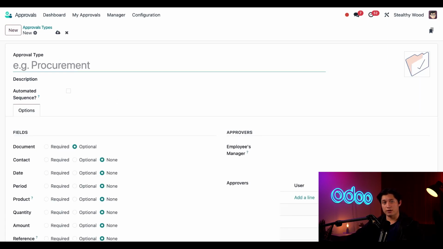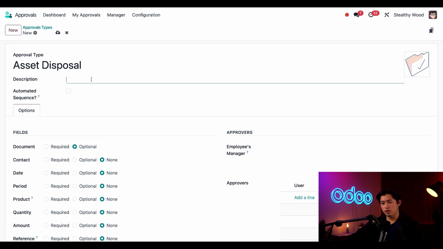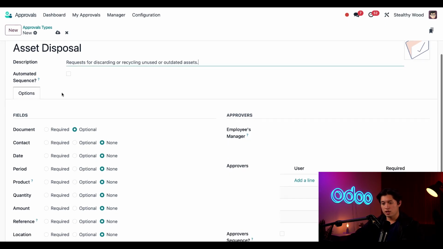First, I need to enter a name for this approval type, so let's call this Asset Disposal. Now, if I want to enter a description, I'll do it in the field directly below, labeled Description. And right now, I'm just going to paste mine in, which says Request for Discarding or Recycling Unused or Outdated Assets.